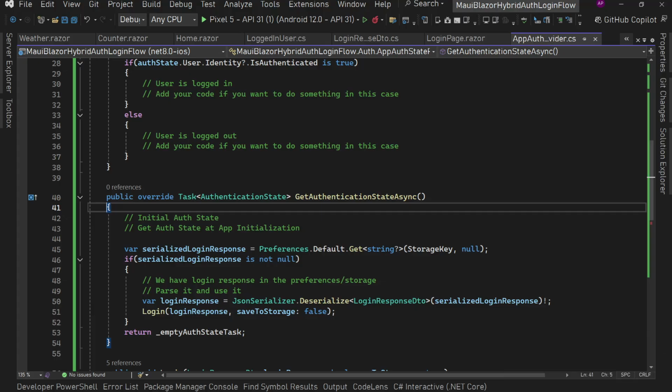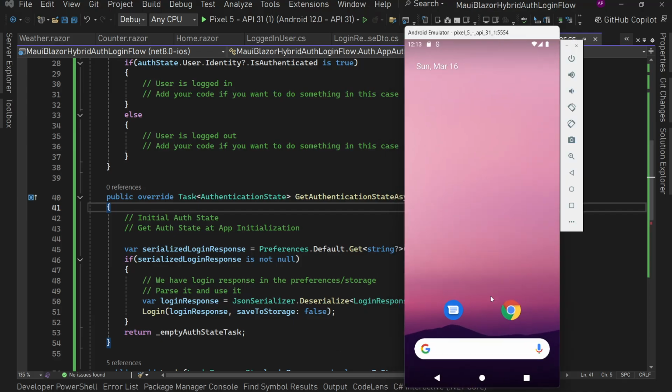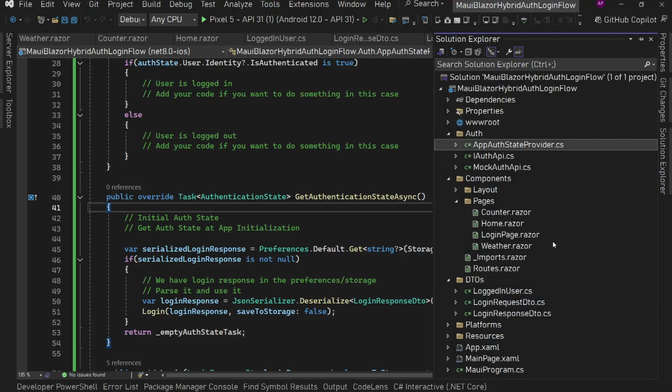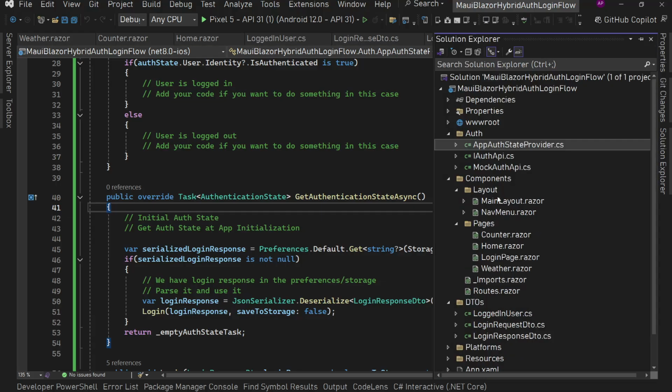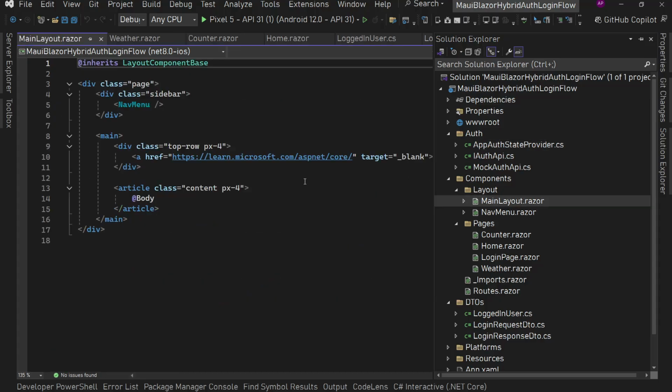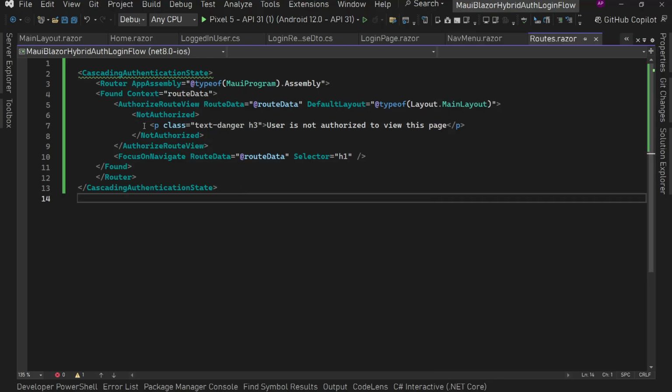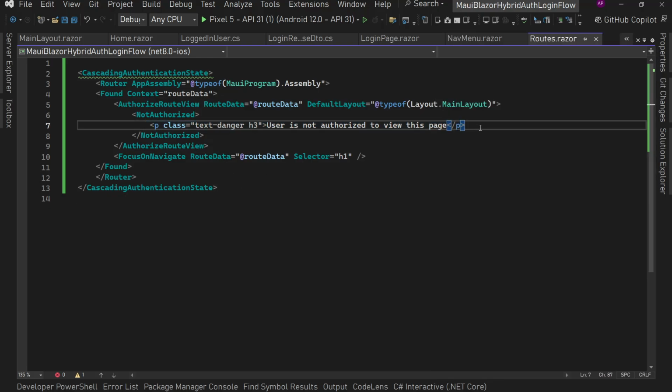All right. So that message which we saw, "user is not authorized," that means that is the piece of code which is getting rendered whenever the user is not logged in. That is in the routes file, this piece of code. Now, we need something here which will trigger the redirect to login logic.